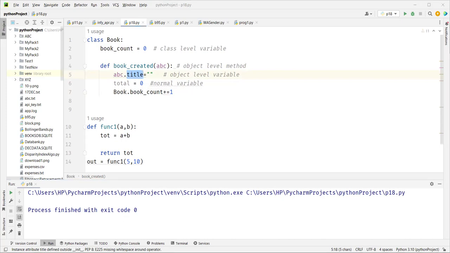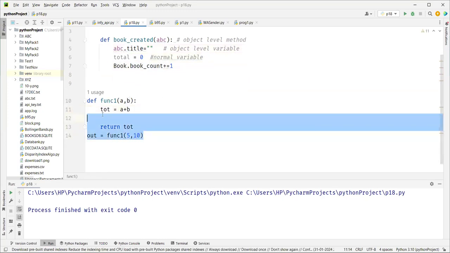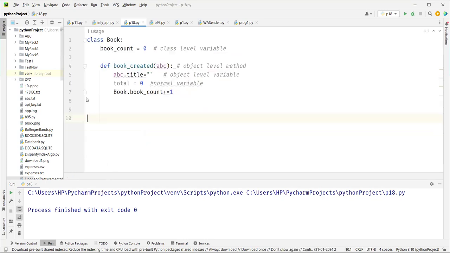So we were talking about using different levels of access. These are your different variables. This is your title, this is your total, and this is your class level. Now, I'm going to delete this, not required. So now I need to create an object.